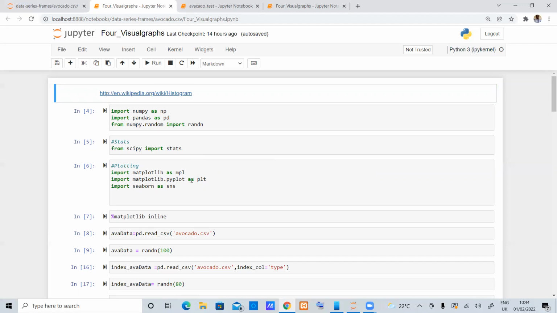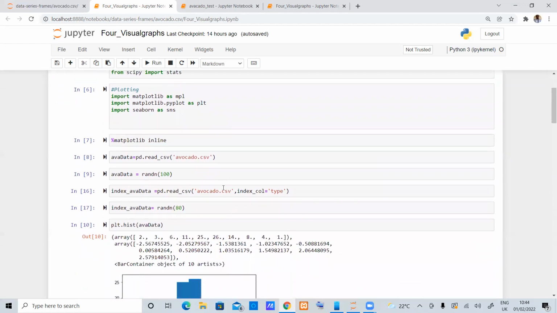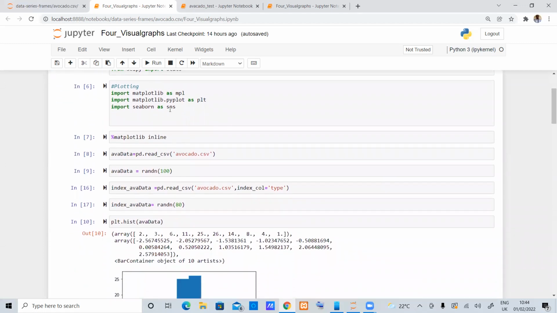And then when it came to plotting, I imported matplotlib as mpl, and then imported matplotlib.pyplot. Then I had to import Seaborn as sns. Yes, and I also had to have the matplotlib inline to enable me to use matplotlib here. And then I had to import my data set.